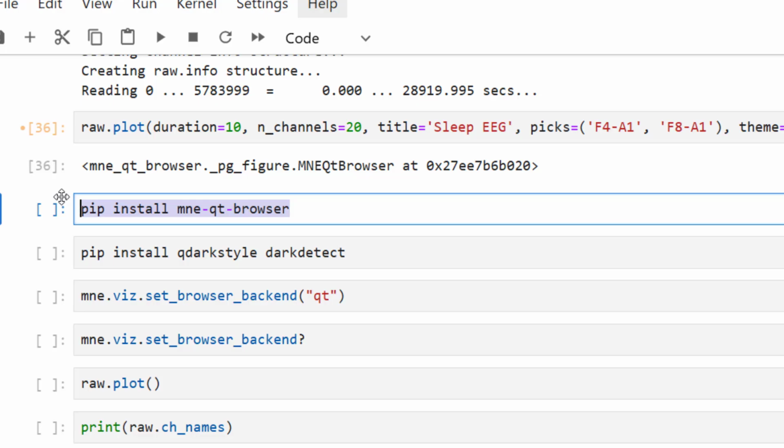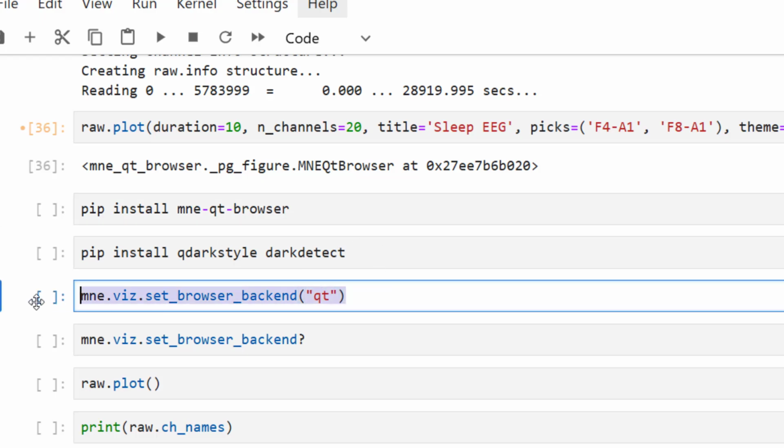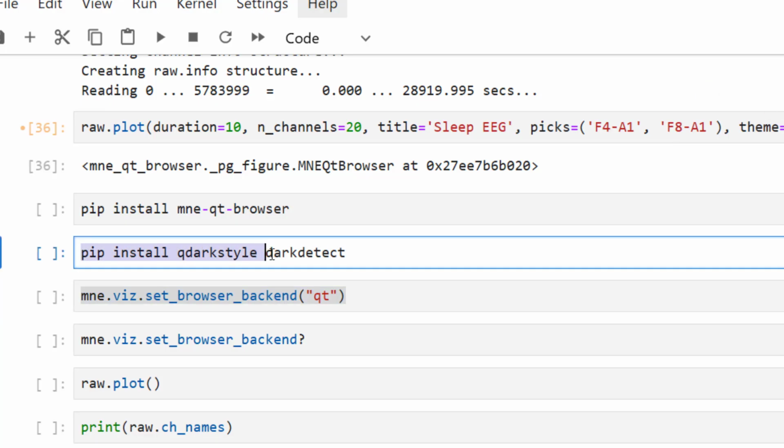So how do we switch to Qt? The first thing is that you need to install the Qt browser, which is an engine for MNE. It doesn't come by default, so you should type pip install mne-qt-browser. Then after installation, you usually restart your Jupyter notebook and activate the Qt backend with this command, which is mne.viz.set_browser_backend('qt'). If you want the dark theme to work, you should also install pip install qdarkstyle darkdetect.